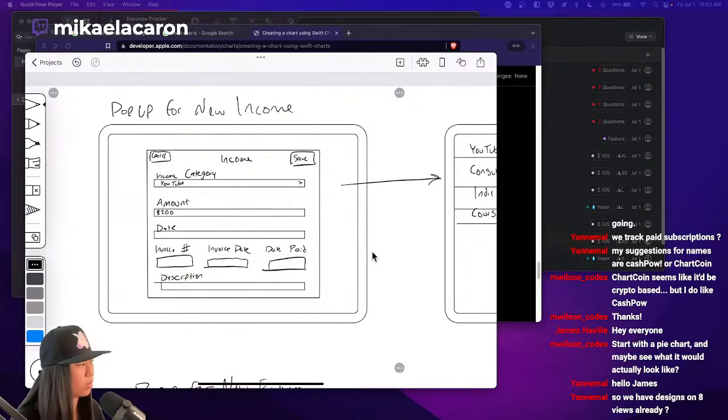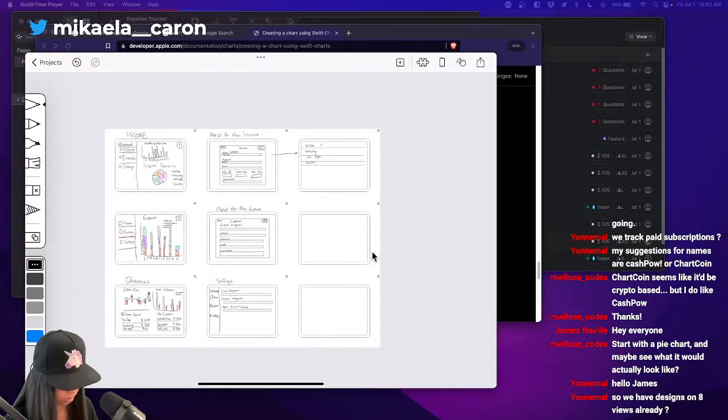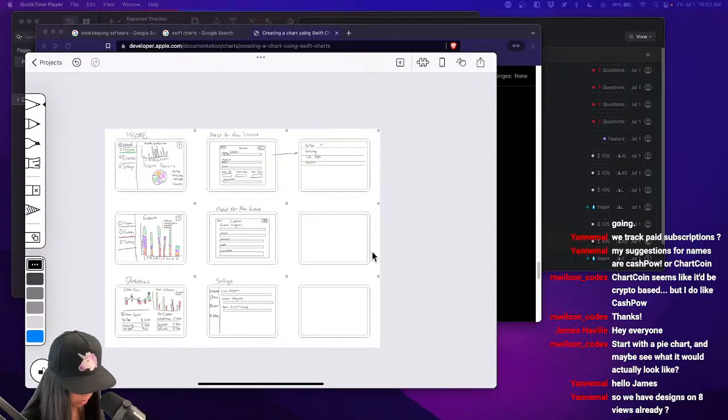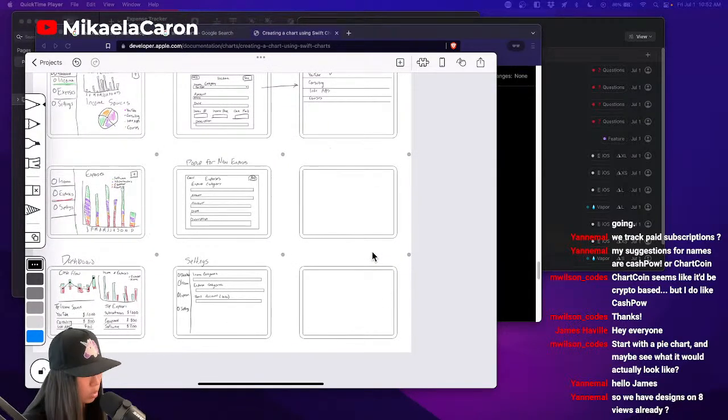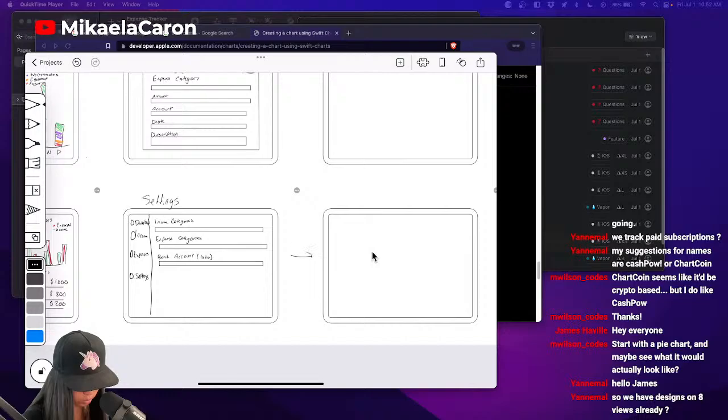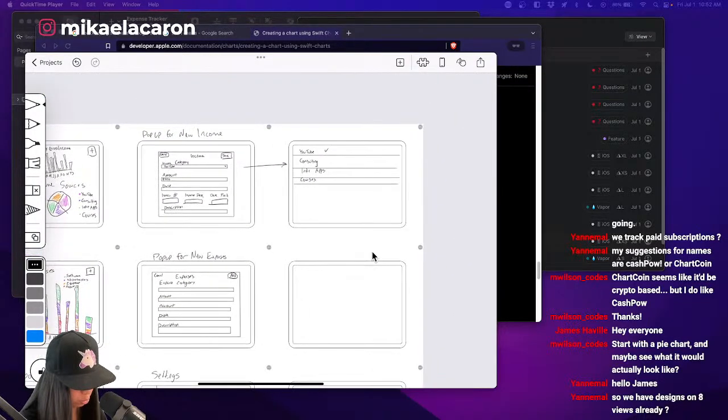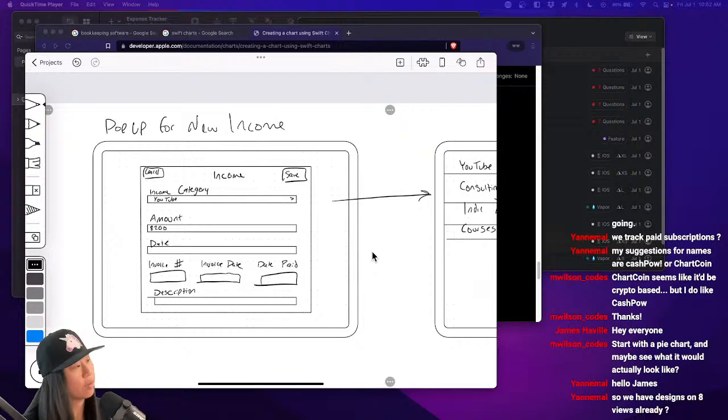And I think we do have 8. We have 7 views so far. Technically, the one at the bottom here will go to another screen. That's just a list, but we're not going to draw that right now. So we have the income.